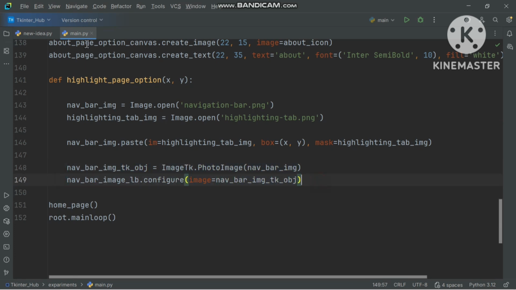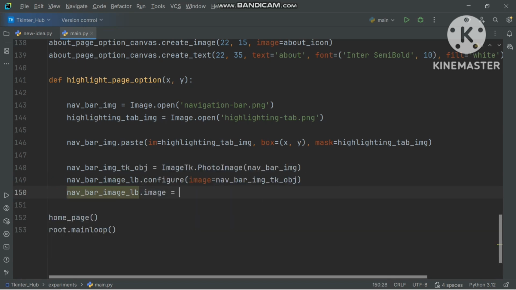And one more important thing we need to do, adding the navigation bar image reference to its label widget is very important, because without it, Python's garbage collector may remove the image, and the label may appear blank. Now let's test this function. Let's see how we will use the highlight page option function to highlight a page option.